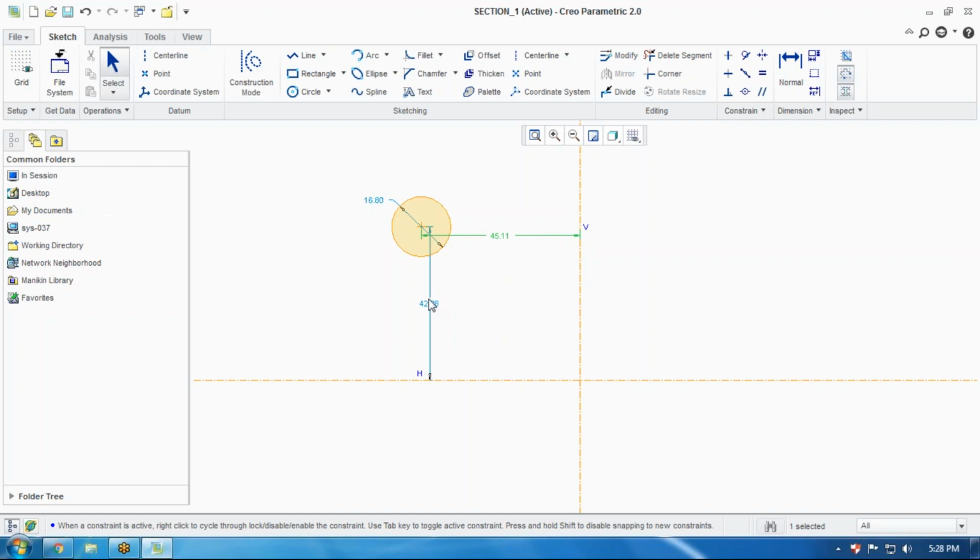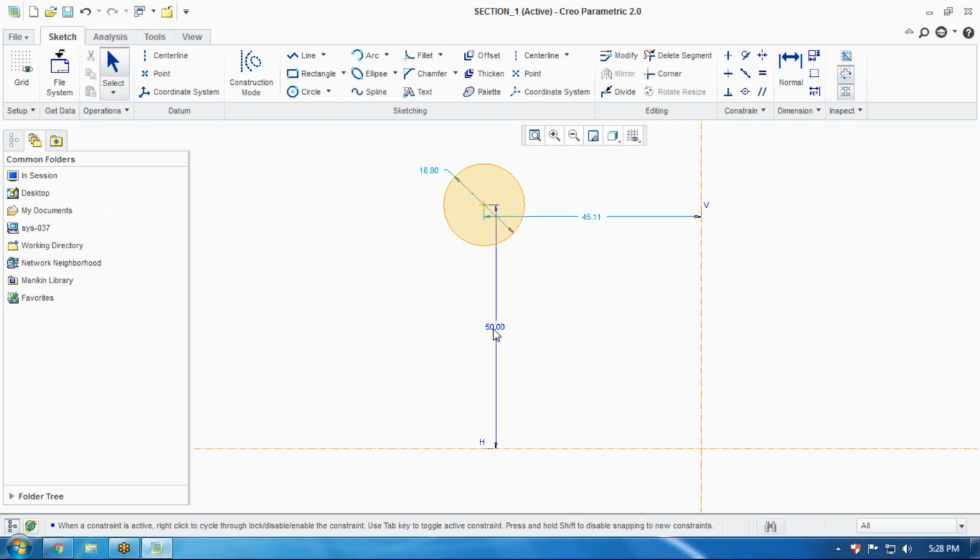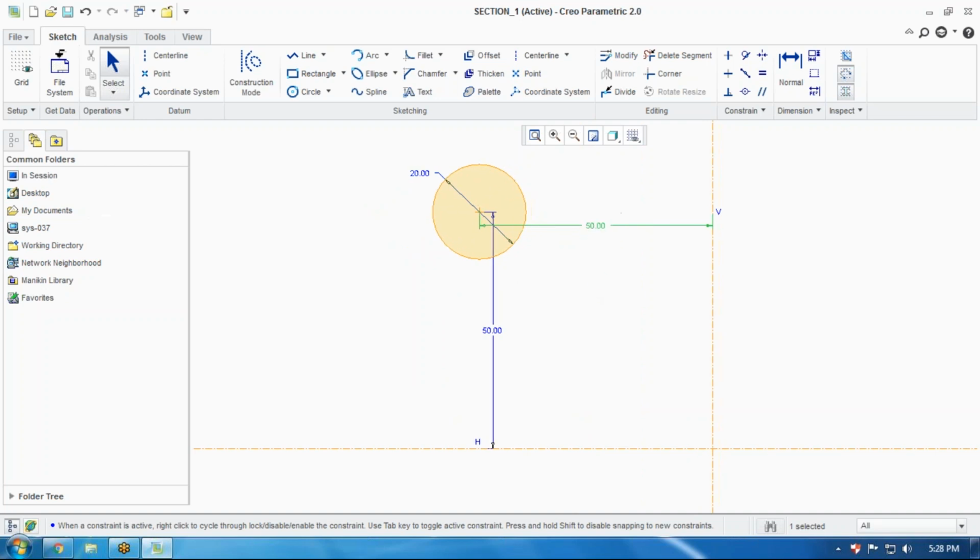If I'm double clicking on this and giving my value, according to me 50, then the color will be converted into dark blue, and that will be a strong dimension. And a strong dimension is always considered a permanent dimension. So I'm giving here the next dimension, which is 20, and this one I'm giving 50, right? Now one more thing here.